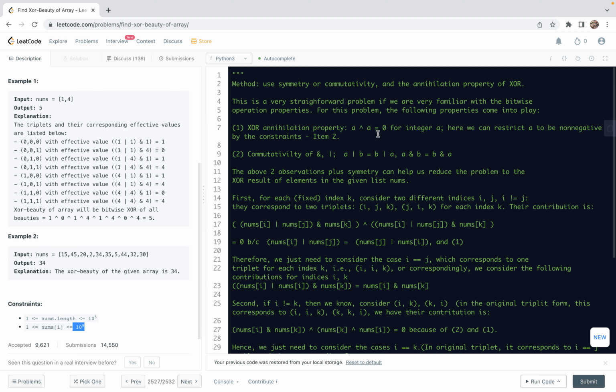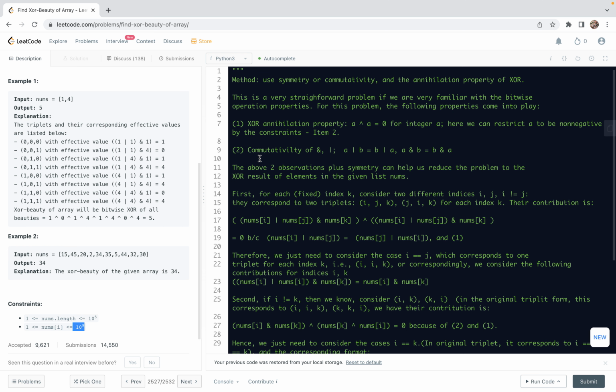As we mentioned, this is a very straightforward problem if we are very familiar with the bitwise operation properties. And for this problem, the following properties come into play. The first one is the annihilation property. In other words, A exclusive OR with itself will give us 0 for integer A. Here we can restrict A to be non-negative integers. For example, you can look at the constraints.